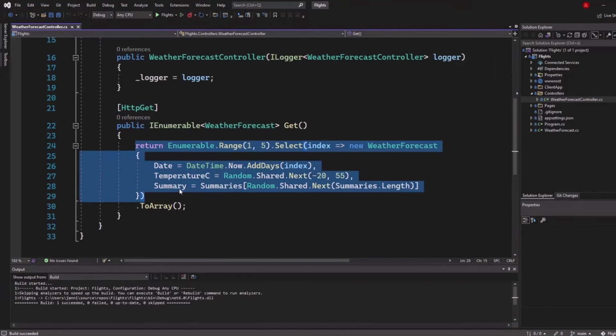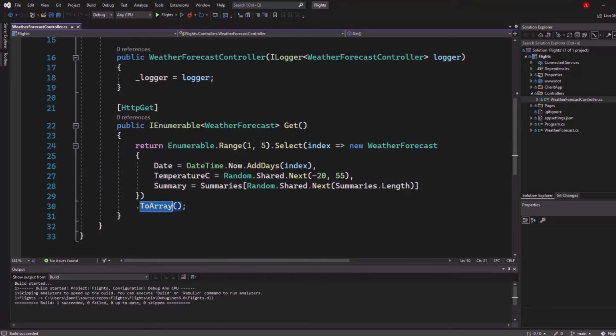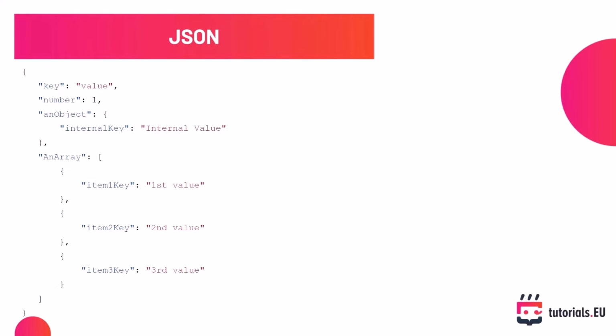information that gets created here, converted into an array and returned. Now this here is type of enumerable, but all of that information will get converted into a JSON format, which is JavaScript object notation, and it's made for transferring data over the web. ASP.NET Web API sends and receives data as JSON format by default.